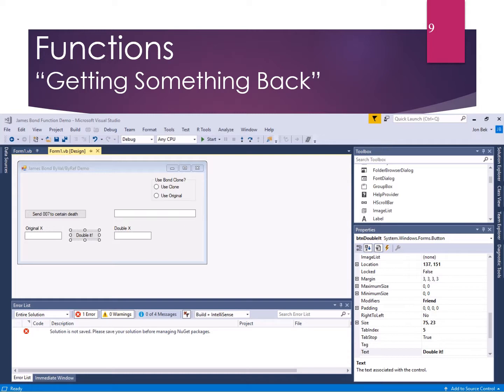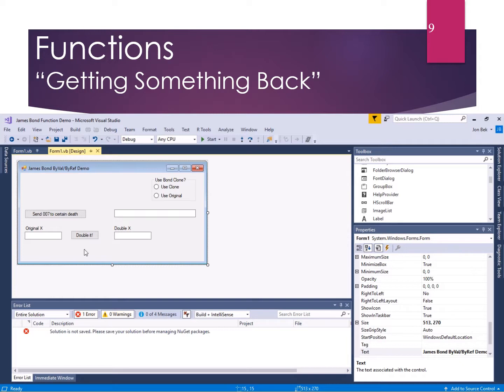So what do we do when we want to have modular code that gives us a new result and maybe does, maybe doesn't make any modification to the original variables or arguments that we passed to it? Okay, this is where functions come in. So let's take our James Bond example and extend it to work with some functions.